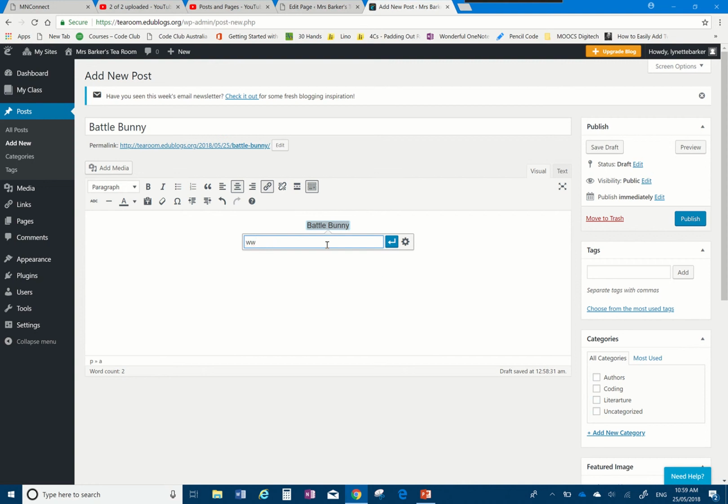This is BarkersTeaRoom.com. And when I have it written there, I click the arrow, and that means apply that link to that writing. So now that text is live with that link. If I decide that I don't want that to happen, I can break the link, I can remove it.